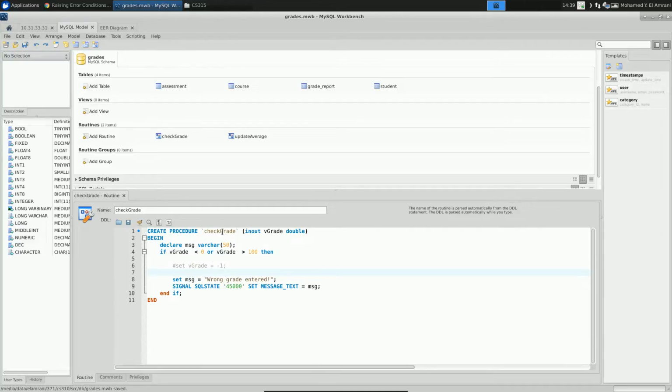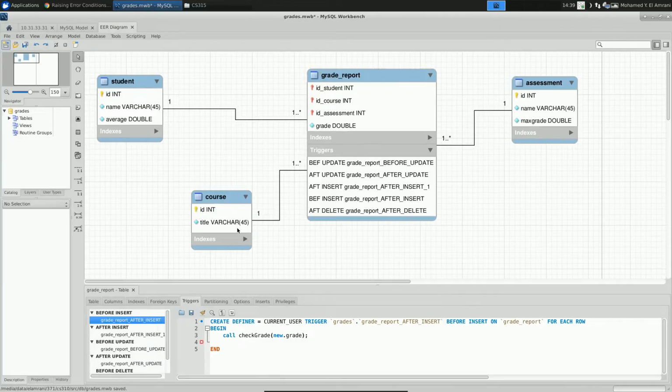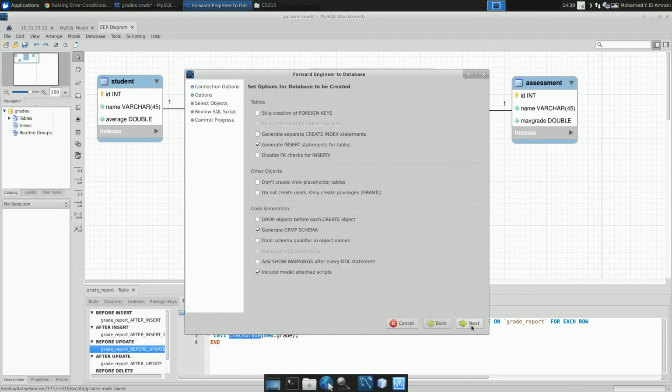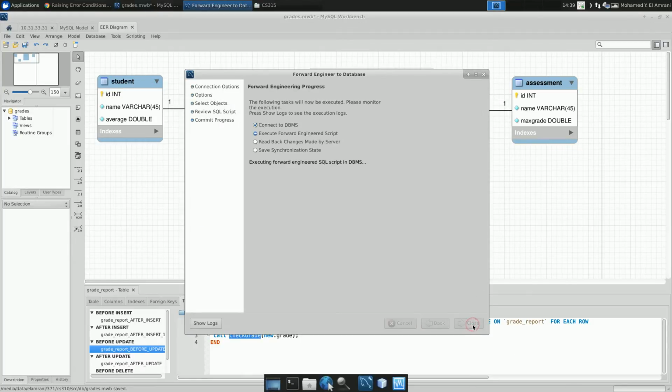The advantage of just using it in check grade now is that I don't need to change the other. This is the advantage of using routines or procedures, because now this check grade will also work for the update, because it's the same call. Now the way it works is different. So let's just send it back to this 45000, so it will keep working. Any questions?